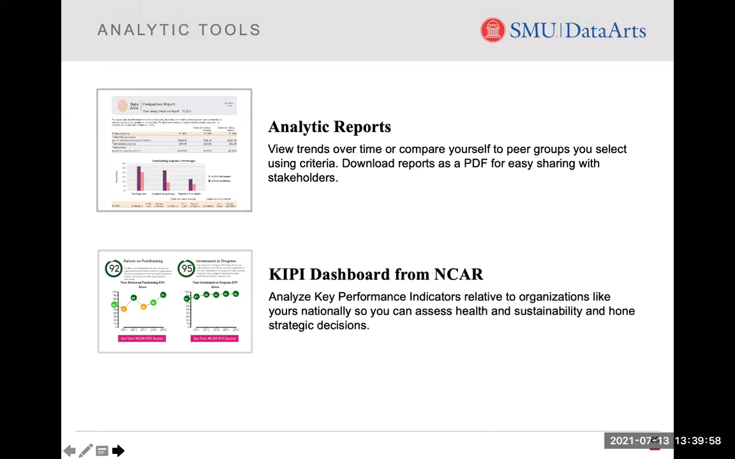The KIPI dashboard helps you understand your financial and operating performance relative to similar organizations in key areas and takes into account your location, population size, discipline, access to funding, and many other factors. KIPIs are a great conversation starter about all of the intangible things that contribute to your organization's success. All of these tools are free on our SMU Data Arts dashboard and through our platform.